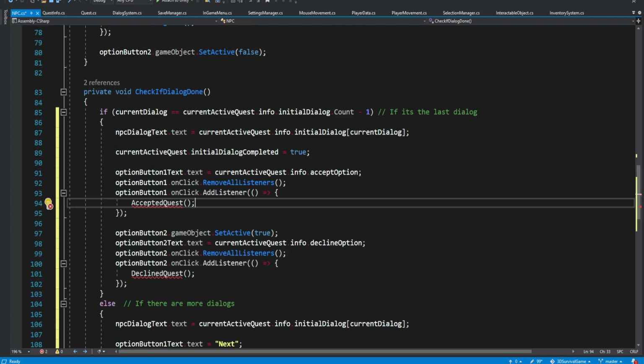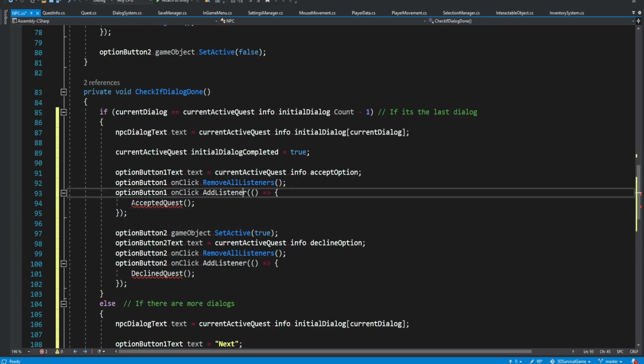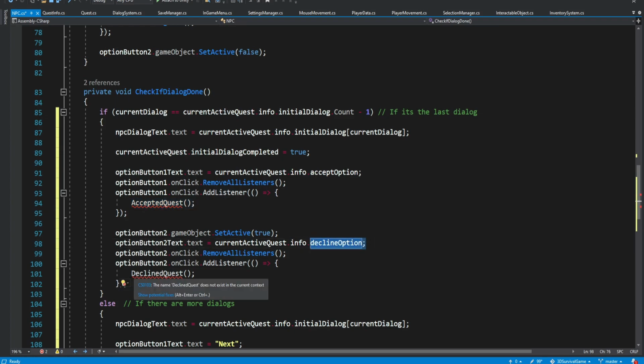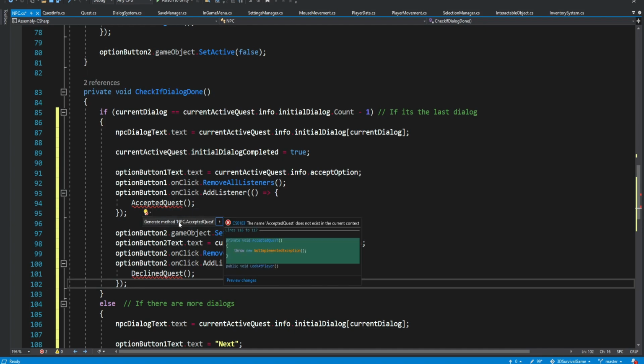So after it got to this part and it set these onClick listeners, we want to create both of these methods. So if we click on this accept button, it's going to accept the quest. And if we press on this second button, the decline option, it's going to decline the quest. So let's create both of these methods.